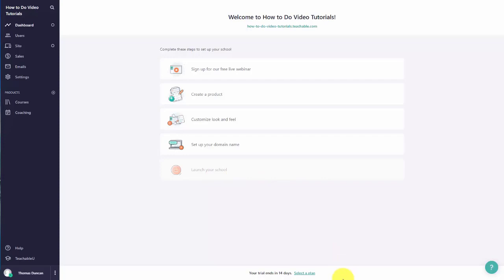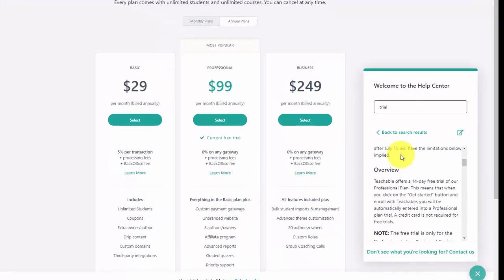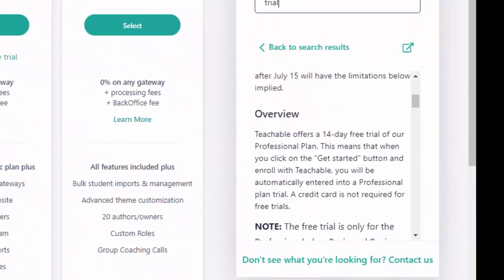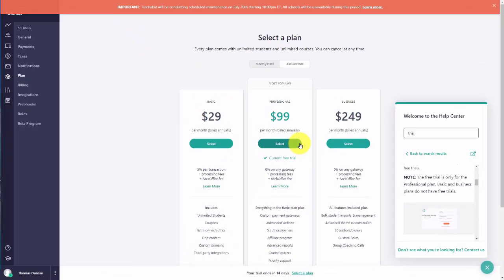You'll also notice at the bottom that you will start a trial, and that trial will last for 14 days. Now the trial that you'll be working with, according to Teachable, will be its professional plan, which is its middle tier plan. So you'll want to be aware of that as you utilize the features. You'll also want to be aware of this when you decide to upgrade your account, and that account will then be part of the professional tier.